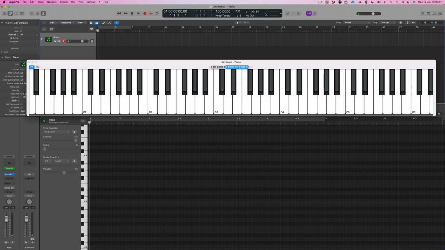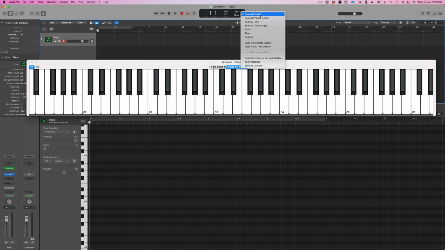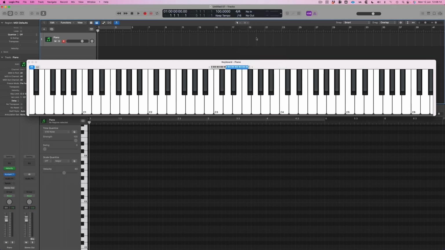Now, in Logic, we've got a lot of help here because up here at the top of the transport bar, we have a chord detector. If you're not looking at this display, when you first open up Logic, you usually get the beats and project settings for the way that the transport bar looks. But if you come down to custom, the transport bar will open right up and show you a whole bunch of things, including this input setting here.